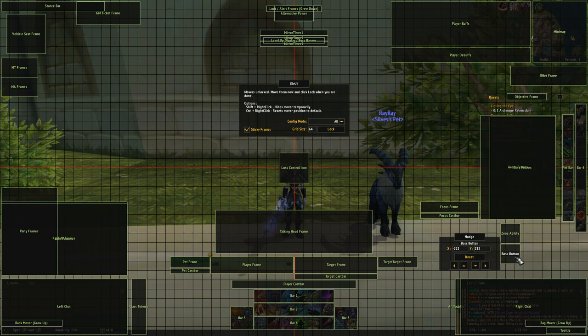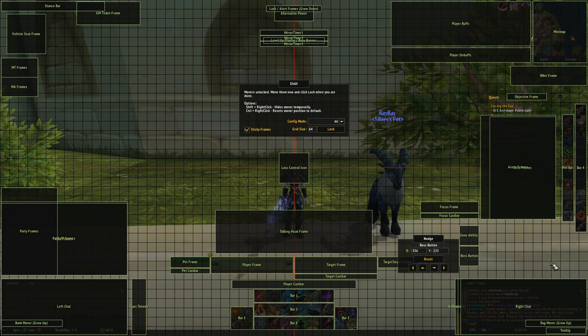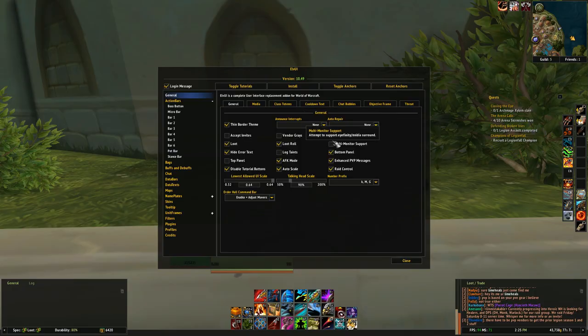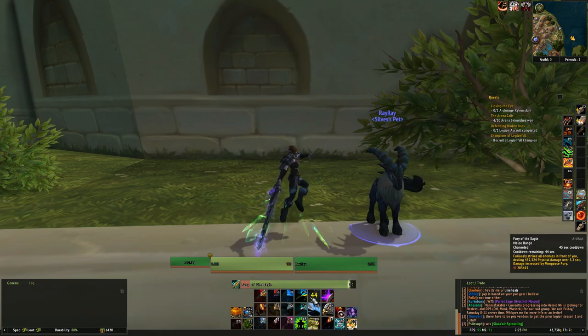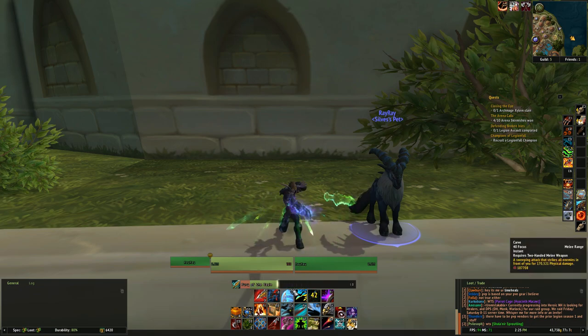My boss buttons try to go generally in this area. Mostly, I'd say put it right here, just so it's out of the way of the tooltip that pops up here, and my micro bar, which I'll enable right now. So I click lock, and now my UI is nice and clean like it was before. And when I pop something with the bar like that, it looks nice and clean.